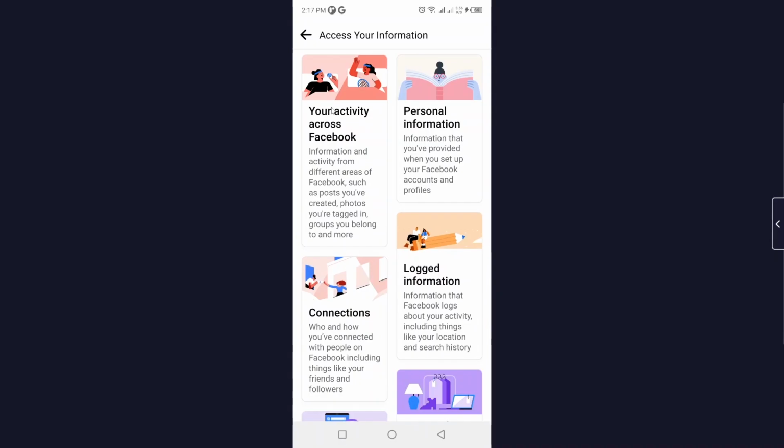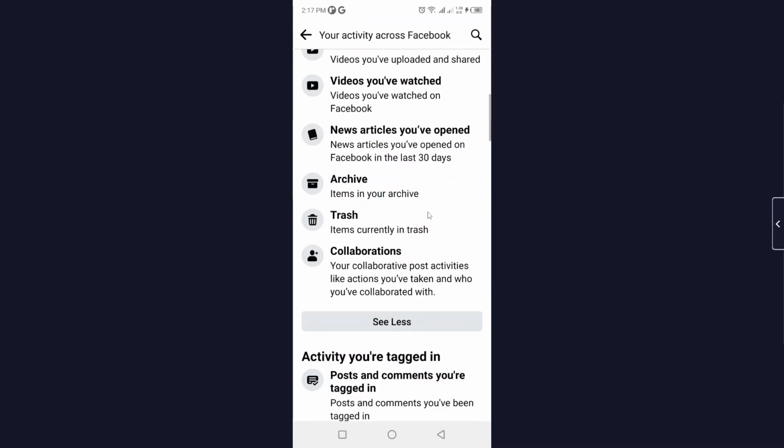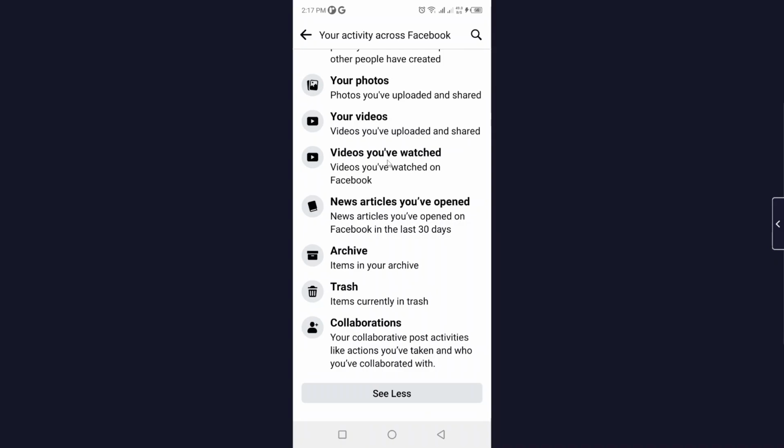Scroll down and here you can see your activity across Facebook. Click on that option. Then you simply need to click on this arrow. Okay. Scroll down again and here you can see videos you have watched.